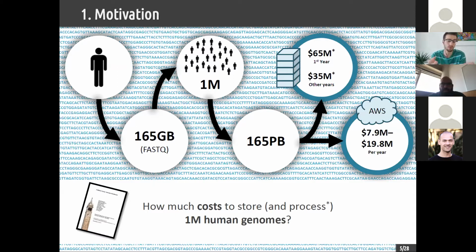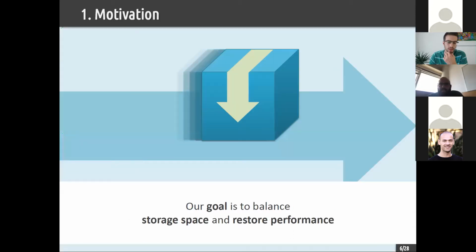And even if you consider, okay, let's put everything on a public cloud like Amazon. I calculated here pretty quickly the cost to store these 165 petabytes on cold storage on Glacier, which is $7.9 million per year, or on S3 infrequent access storage, which is almost $20 million per year still. So it's a lot of money.